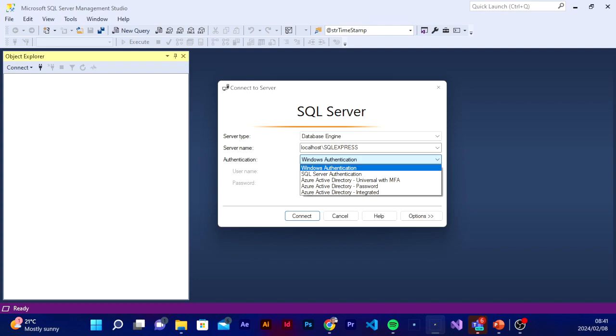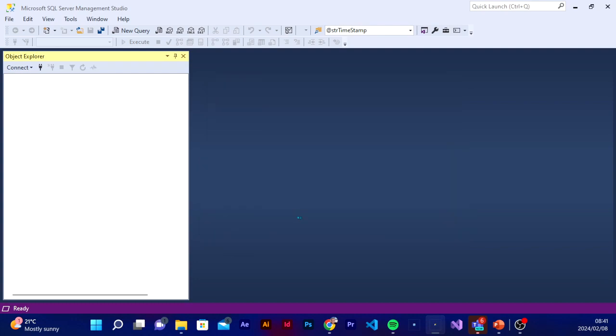And then if you've got an Azure Active Directory account, you can also use it with multi-factor authentication to log into your SQL Server, or the Azure Active Directory password or integrated options. All right, but we're going to keep everything on Windows Authentication, and we will click on Connect.